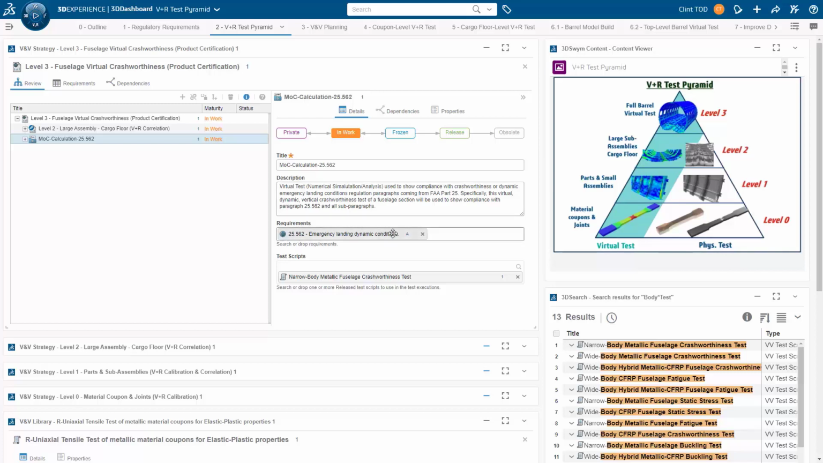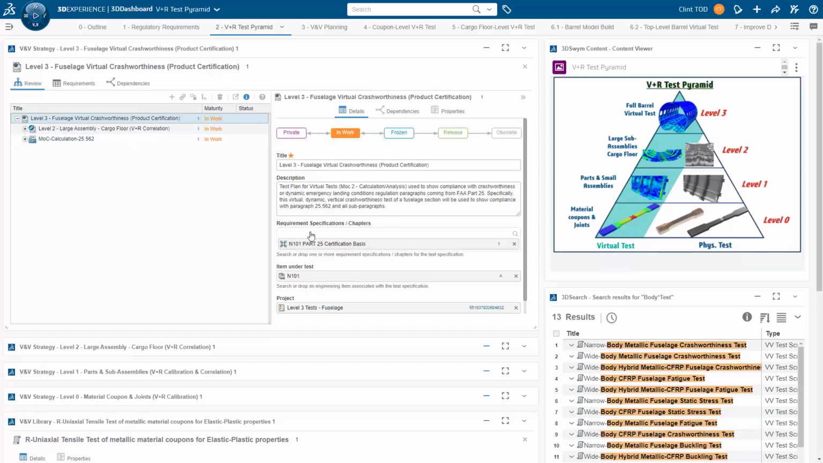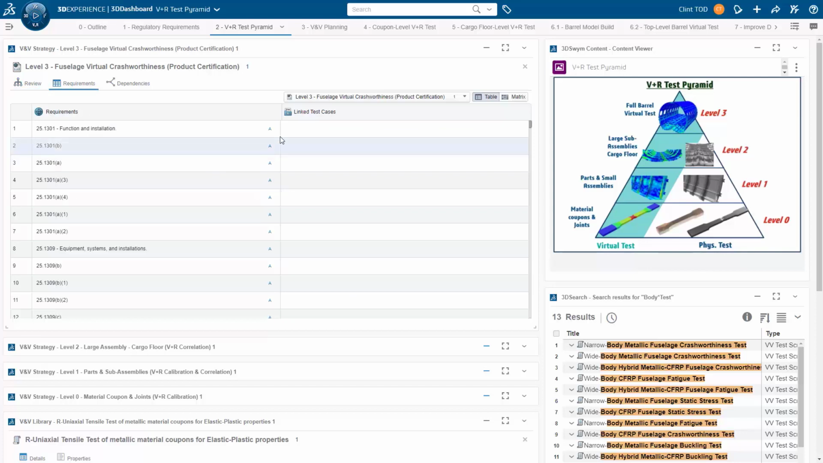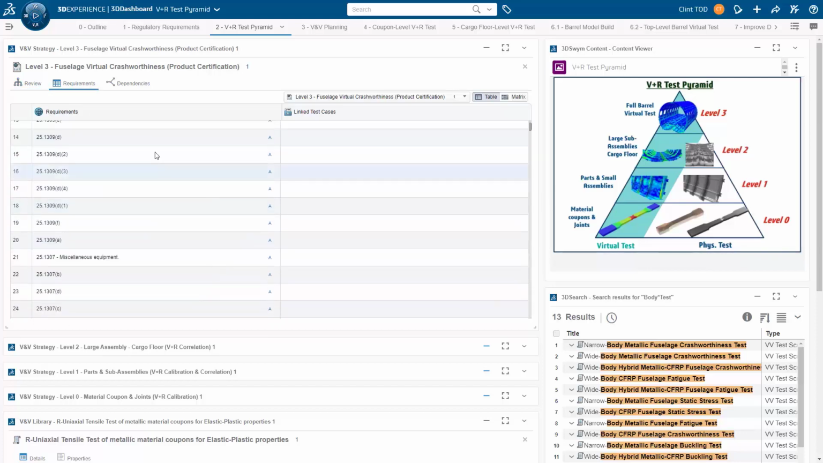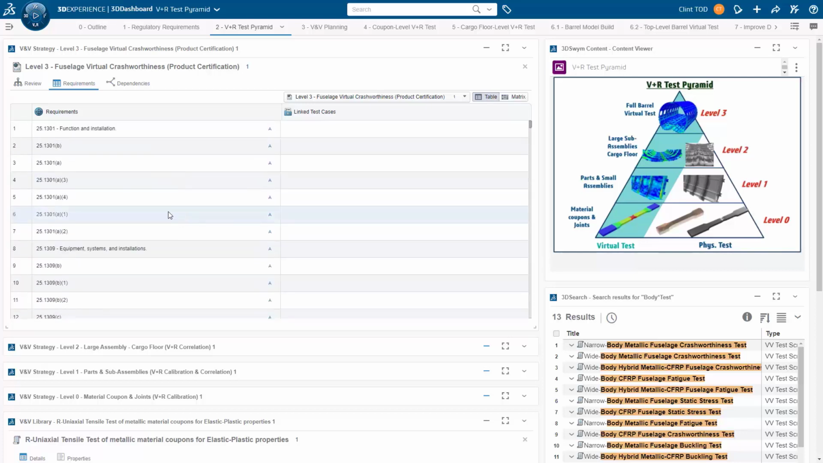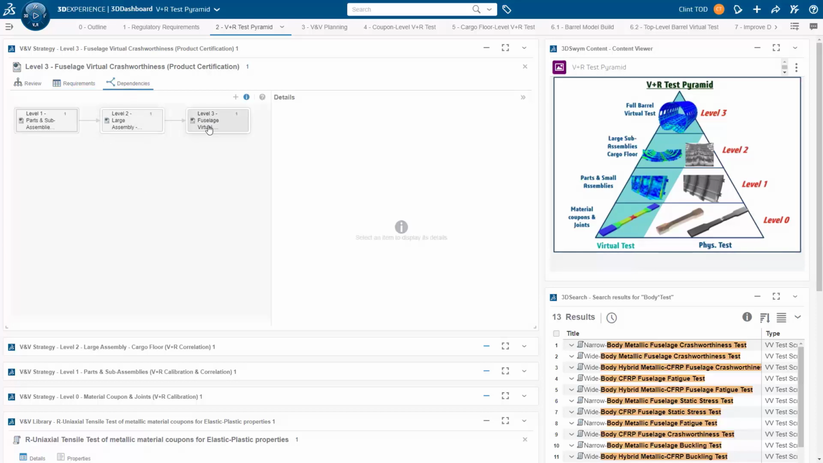The test case will gather the test specifications in order to show compliance with one or several requirements, in our case 25.562. As you can see, it contains a test script that will aid test engineers in executing or preparing the different test procedures to be carried out. As we said before, each test specification and the test cases beneath it serve to show coverage of specific requirements, in our case, regulation requirements.